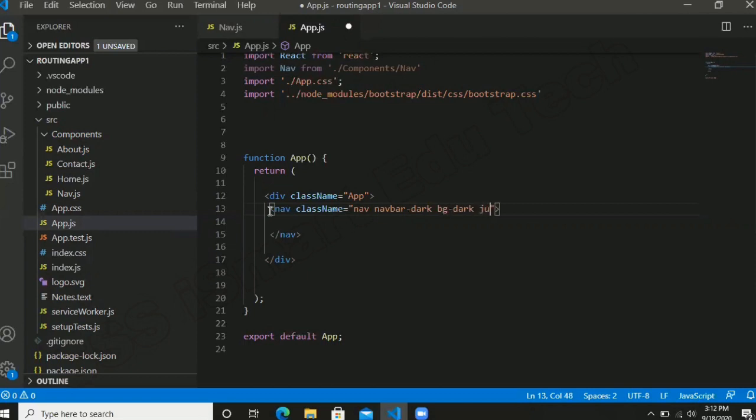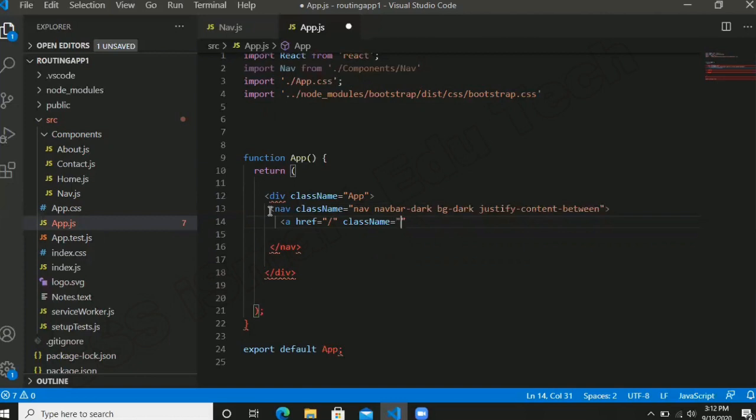I'm going to add justify-content-between. I want the links on the right side, so that's why I use this class given by bootstrap. Now here I want to take an anchor with href slash. For this I want to give the class name navbar-brand, and the text React routing. So I'm just designing the nav bar. Let's see how it is going to look.